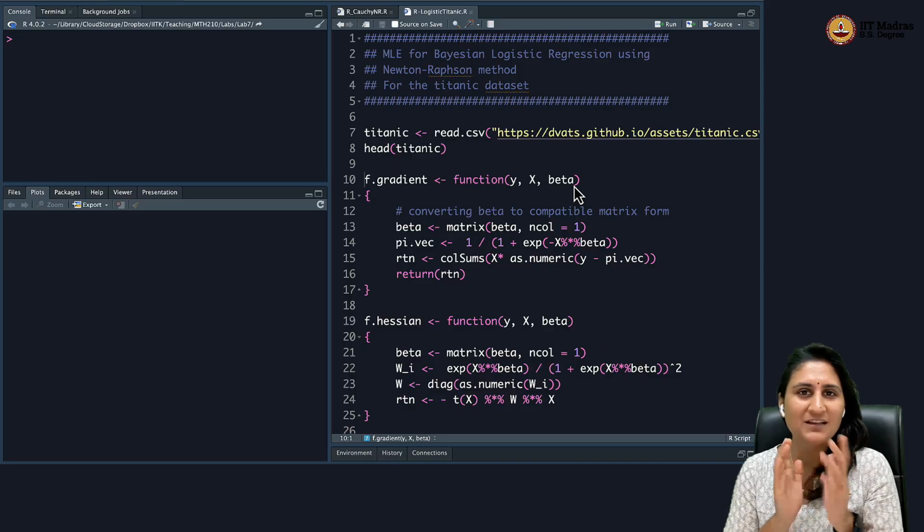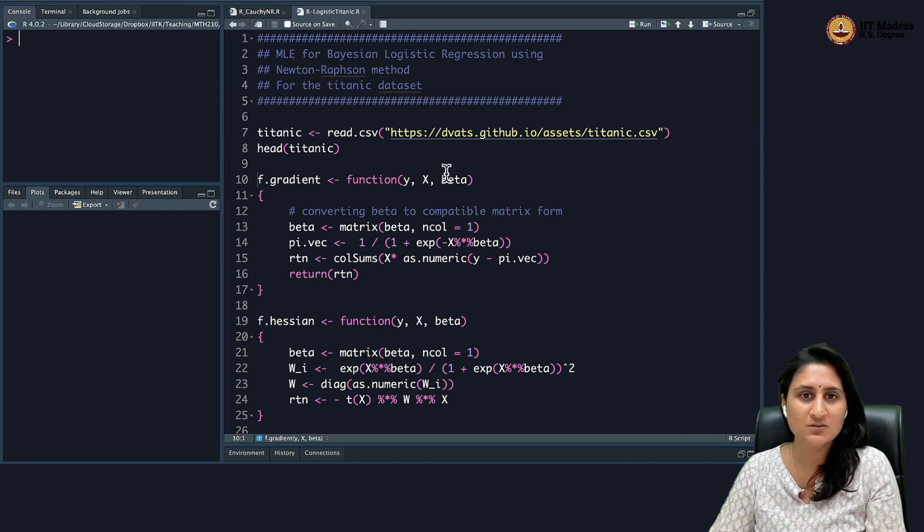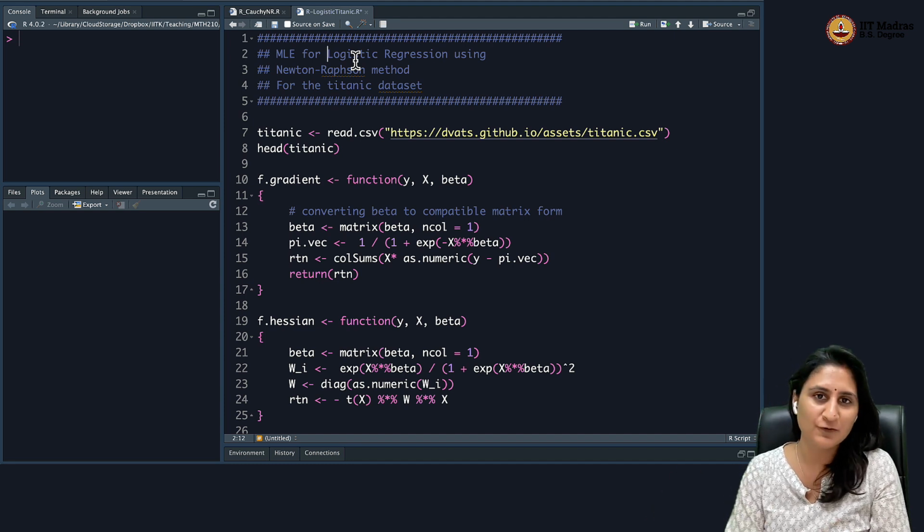Okay, we're finally finishing our discussion about Newton's algorithm for optimization with this video, where I'm going to actually code and show you an implementation of the Newton-Raphson algorithm for the logistic regression problem, where we are trying to find the maximum likelihood estimation for logistic regression.